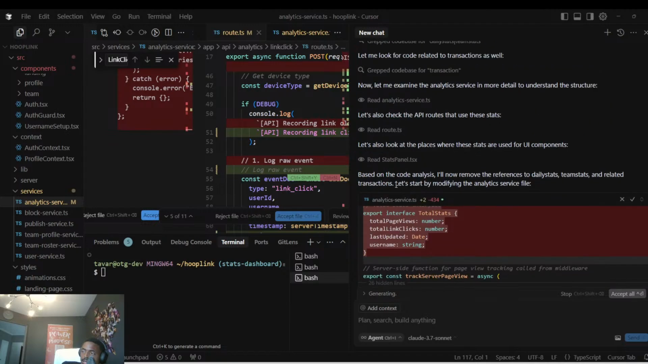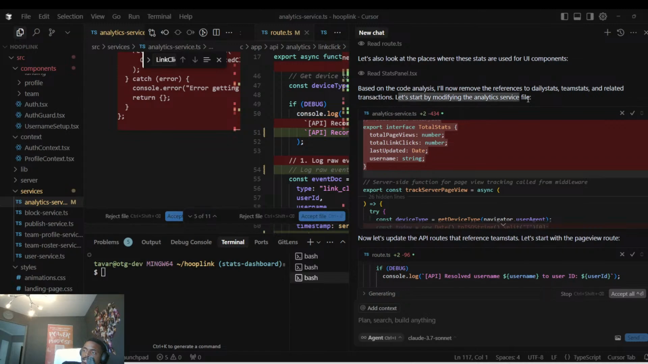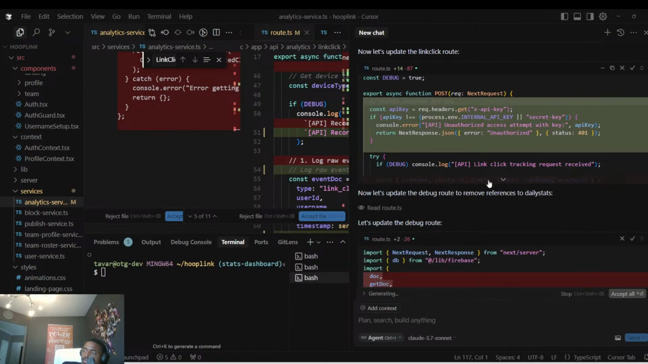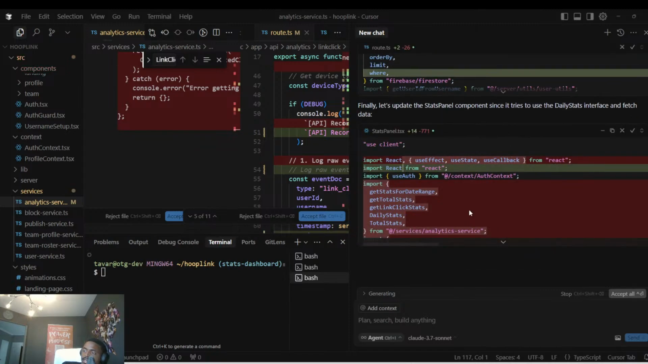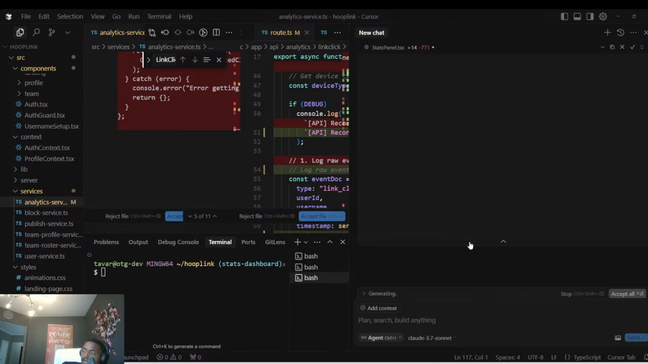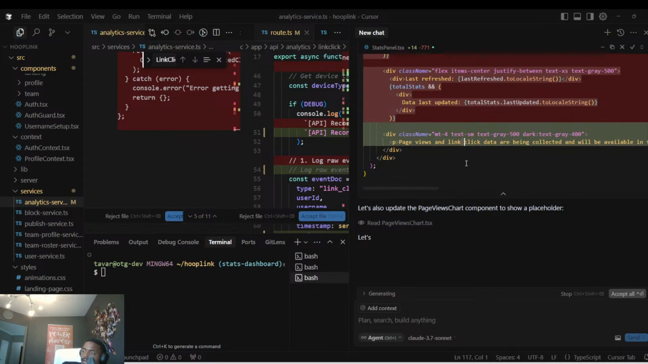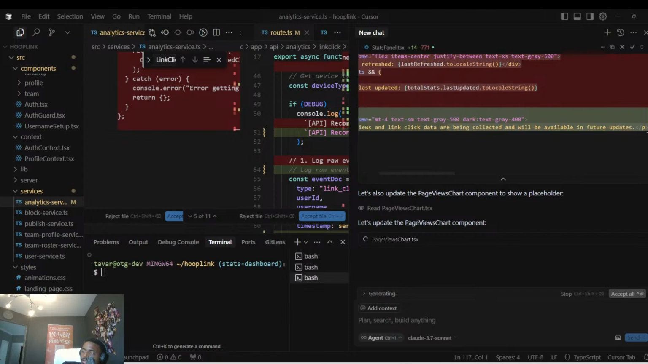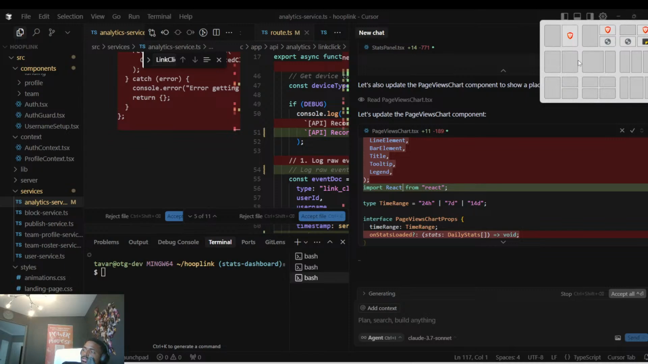So let's see. Based on the code analysis, I now remove the references to daily stats, team stats, and related transactions. Let's start by modifying the analytics service. Now let's update the API routes that reference team stats. Let's start with the page view route. Tries to use the data interface to fetch data. Wait, did I say in future updates? No, it just removed. Yeah, it removed way too much, bro.